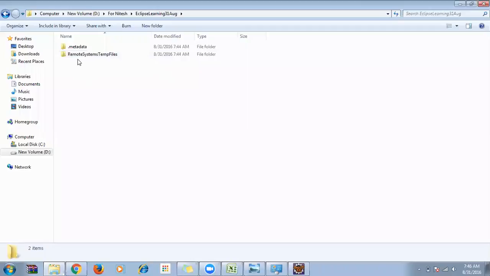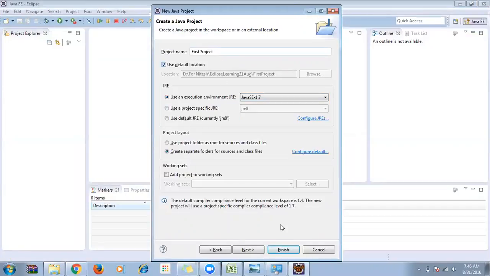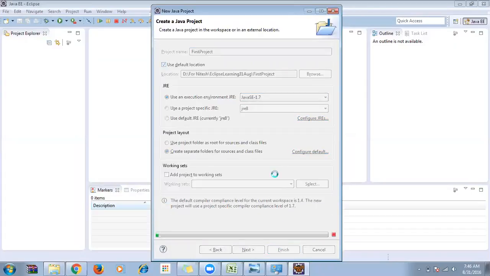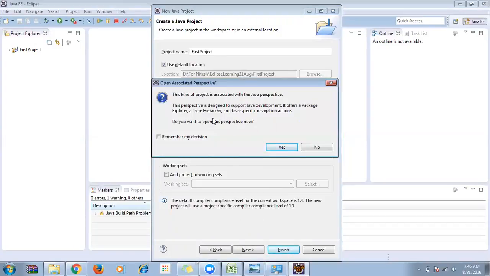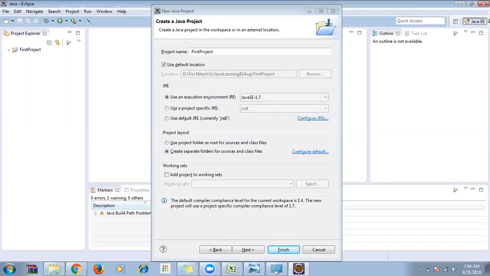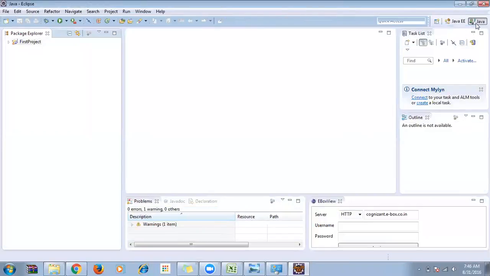See, right now we have only these temp files. Now I'm going to create the first project. See what happens right now. It will ask you: this kind of project is associated with the Java perspective, do you want to open that one? Right now it's only J2EE. So I'm going to open that. Click Yes. See what happens now. It will create one more section called Java here. See, Java came. Okay, so now we have got the project.